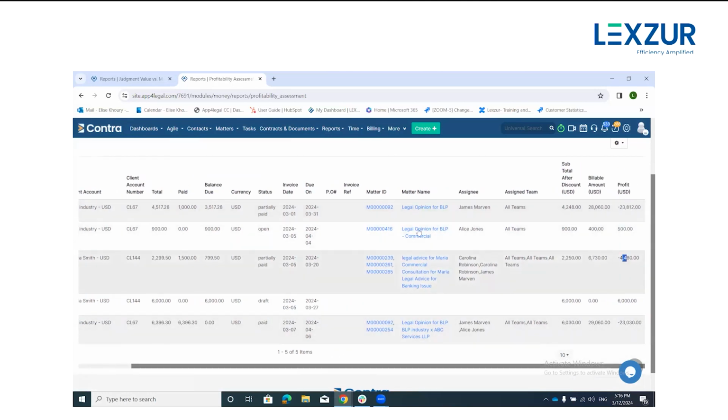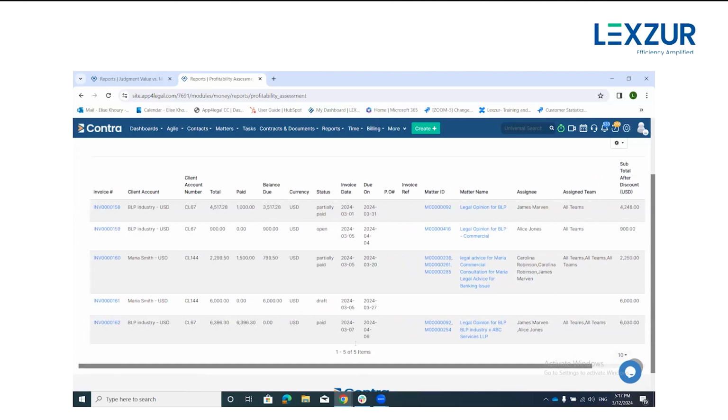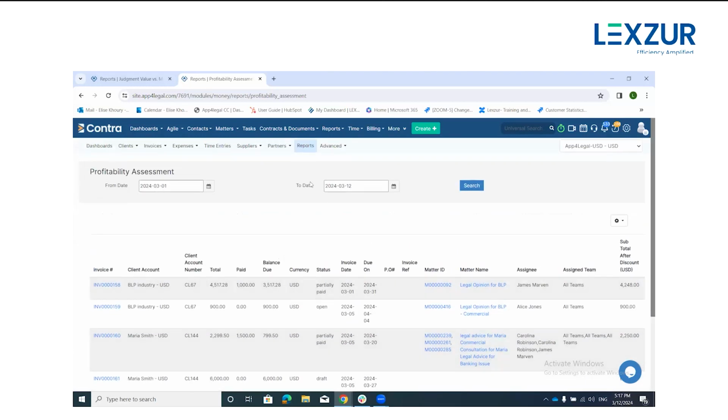invoice. So you can access all the details: the client, the total, the paid amount, the balance due, and if it's related to a specific matter, you can access the matter information and the assignee user, and you can access the profit if it's positive or negative. This report as well can be exported to Excel if needed.